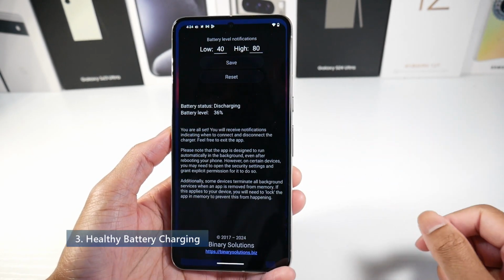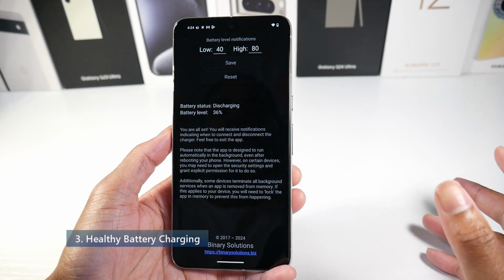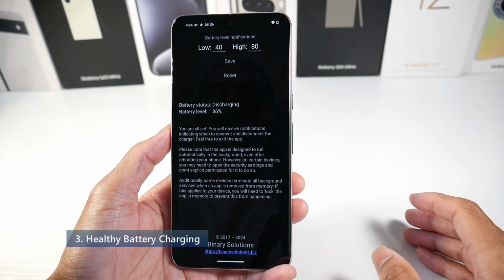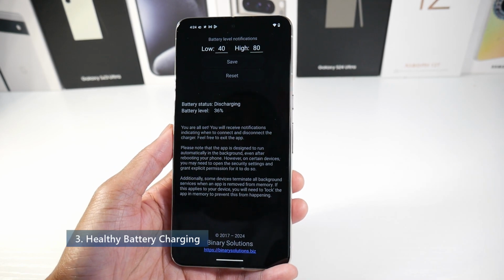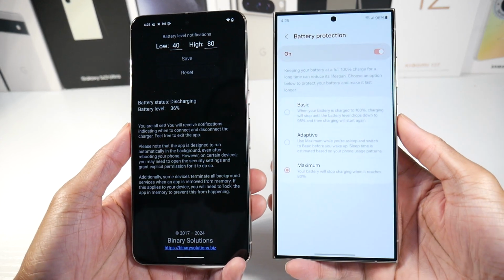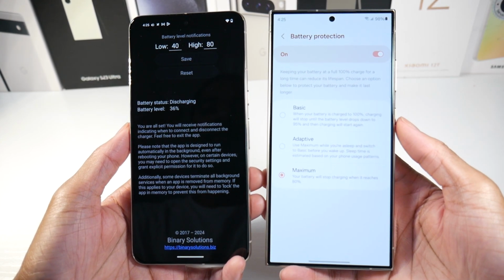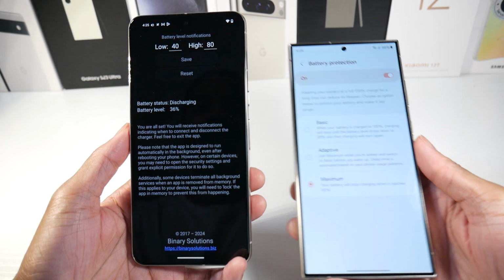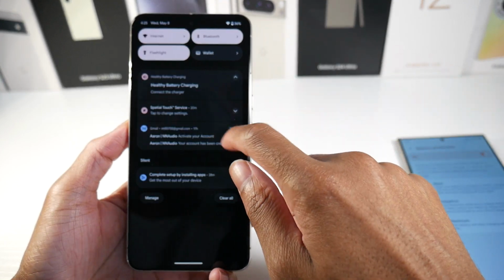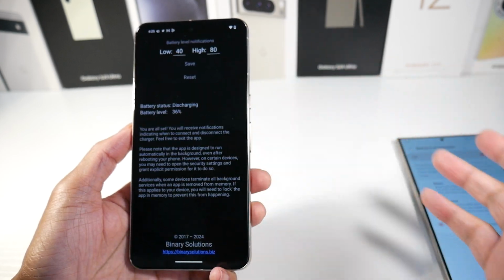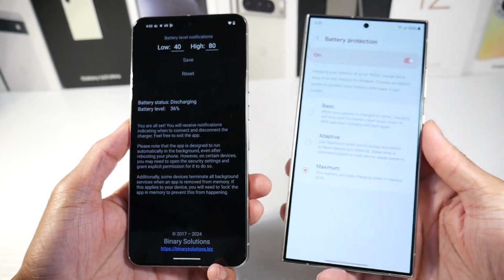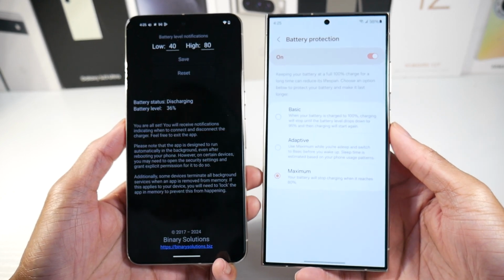Now, this next application is the Healthy Battery application, and this is a very cool application. It does what Samsung's Battery Protect does, but you also have the notification to tell you when you're under 40, so you can charge it. Like when I hit under 40, it'll tell me that I need to plug my phone in. Basically what this whole application does is it'll extend the battery health of your phone, which I think is an important application for you guys who have older flagships.